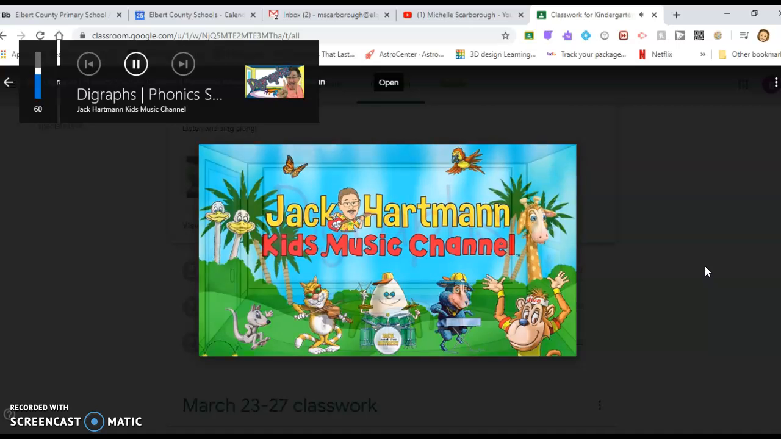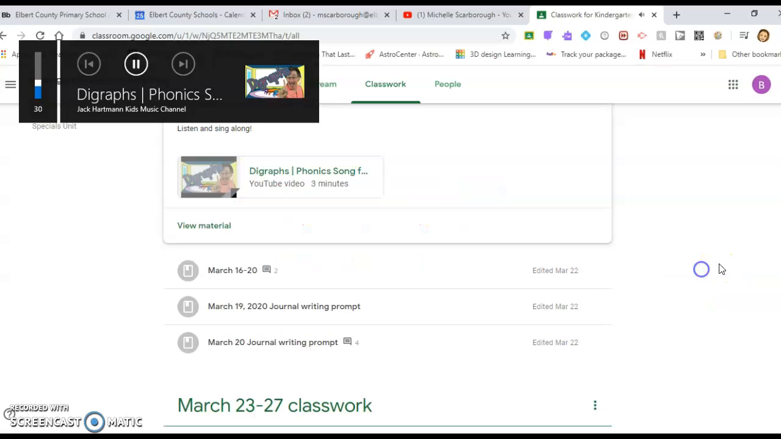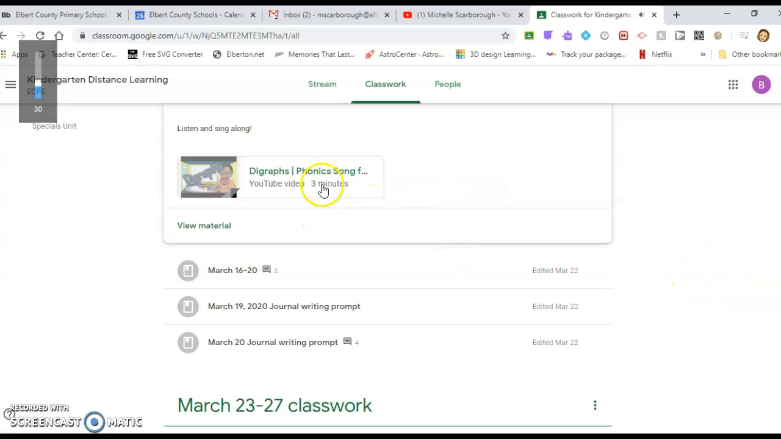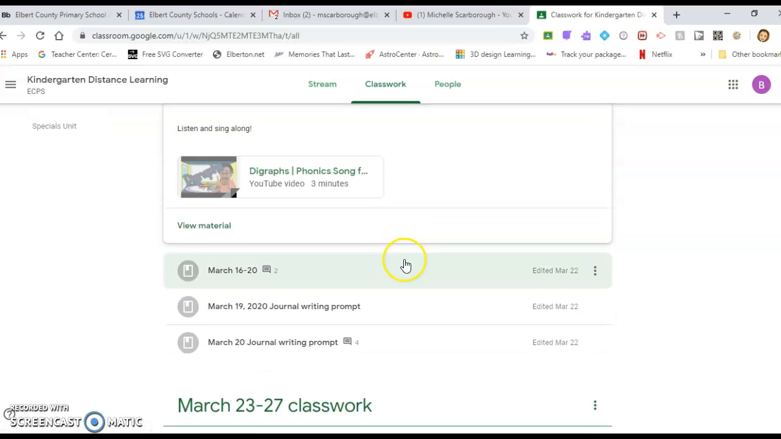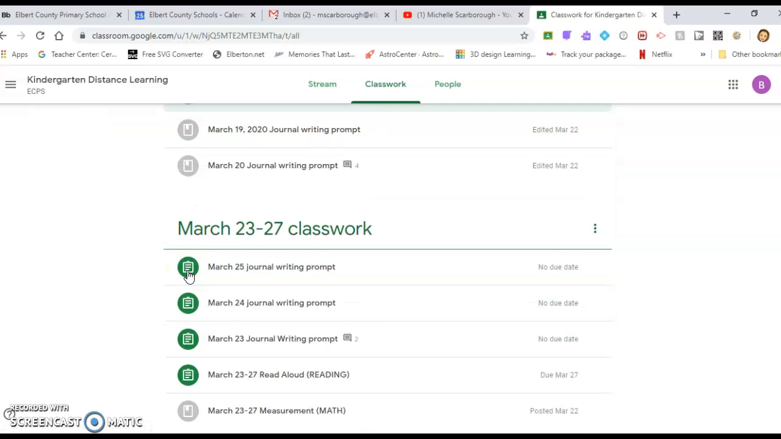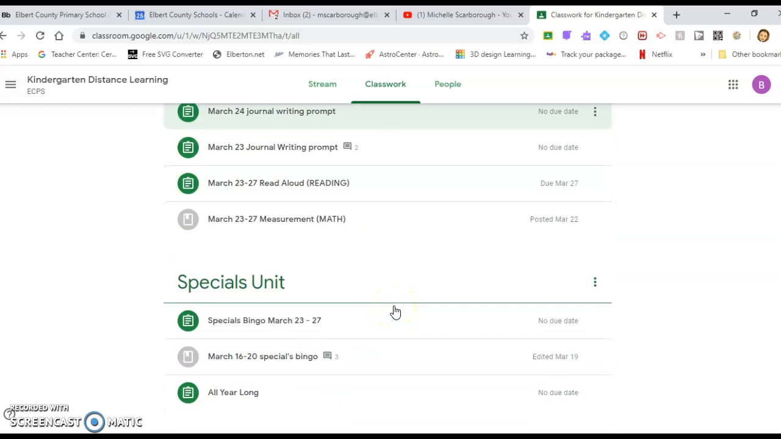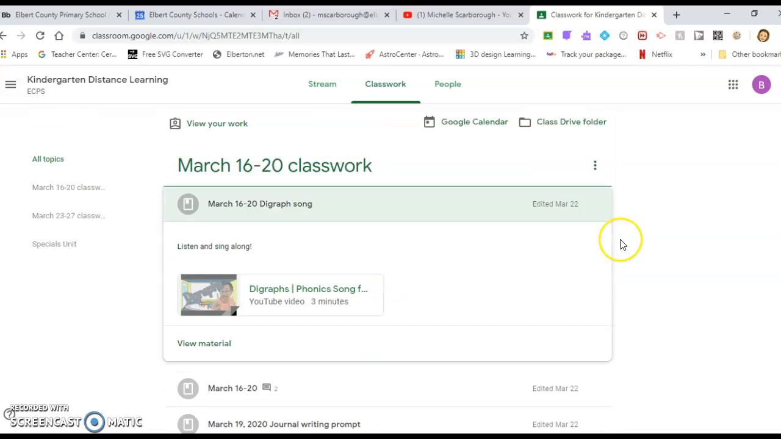Let me turn this down. You will be able to hear the material, the song, whatever's there to help you. So this icon means material. This icon means an assignment, okay?